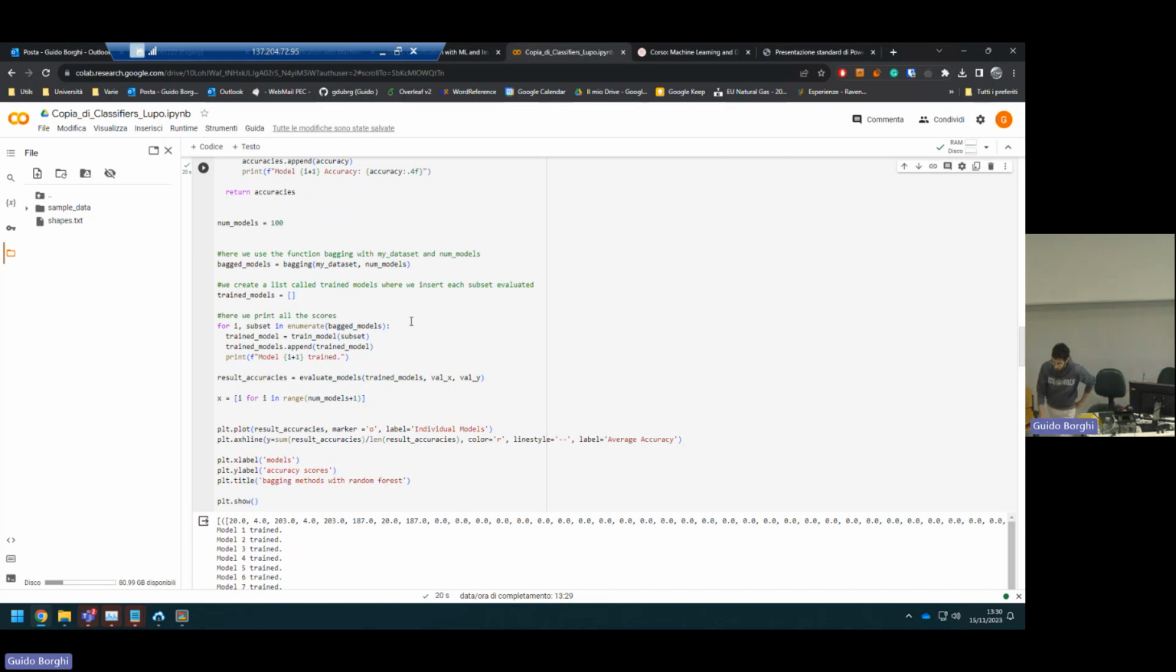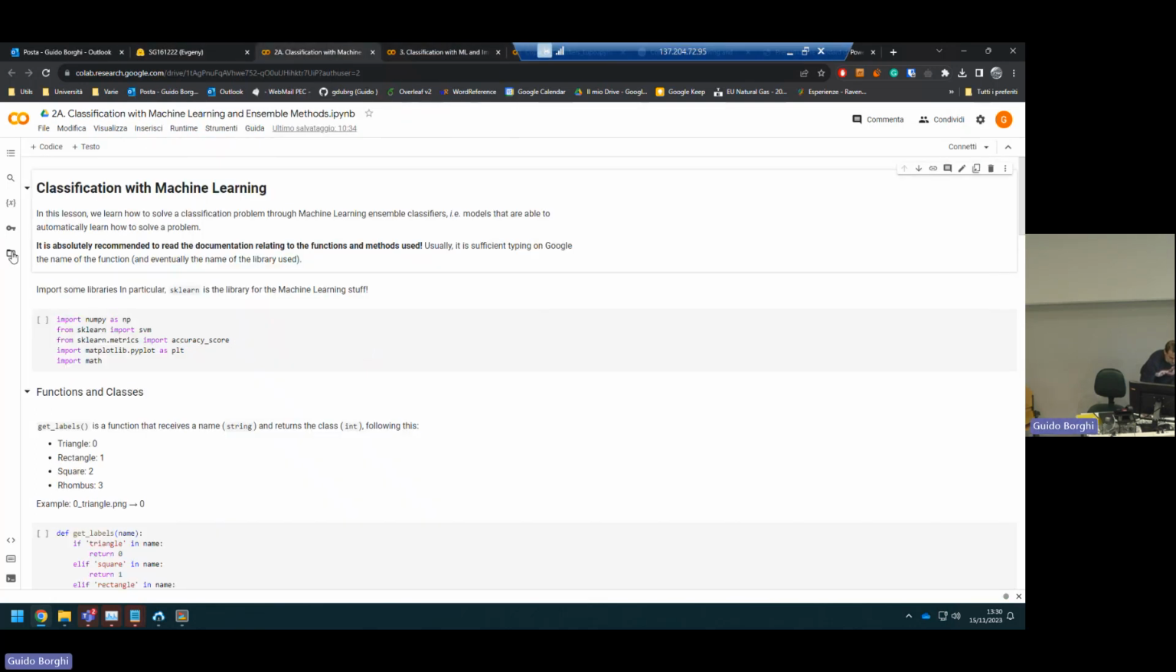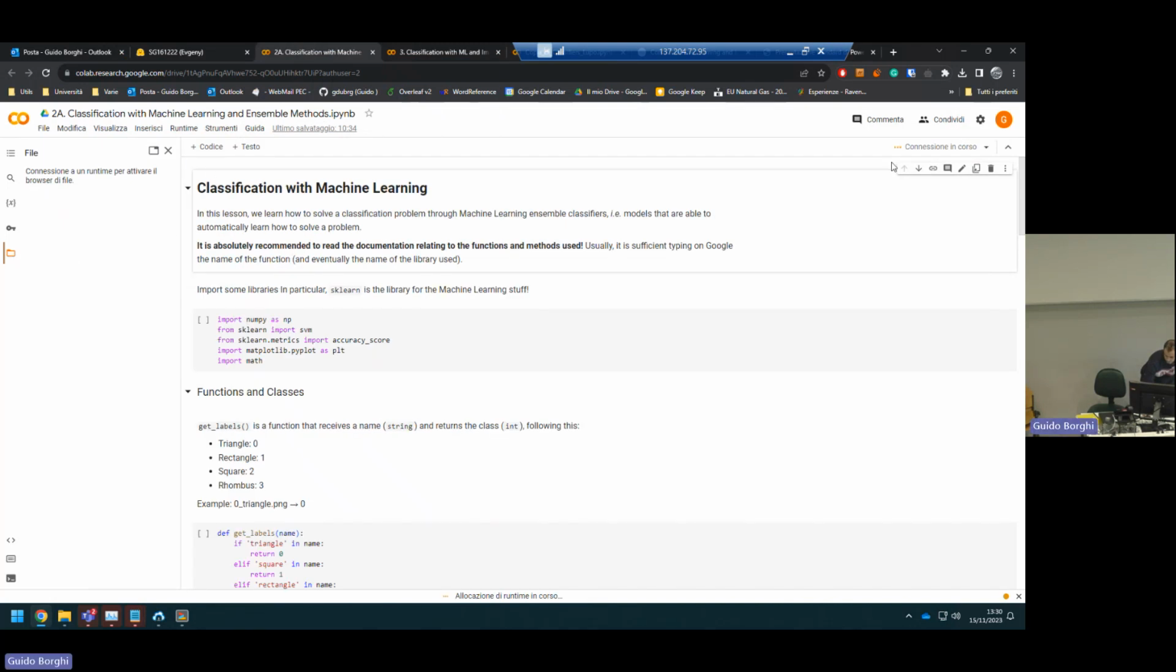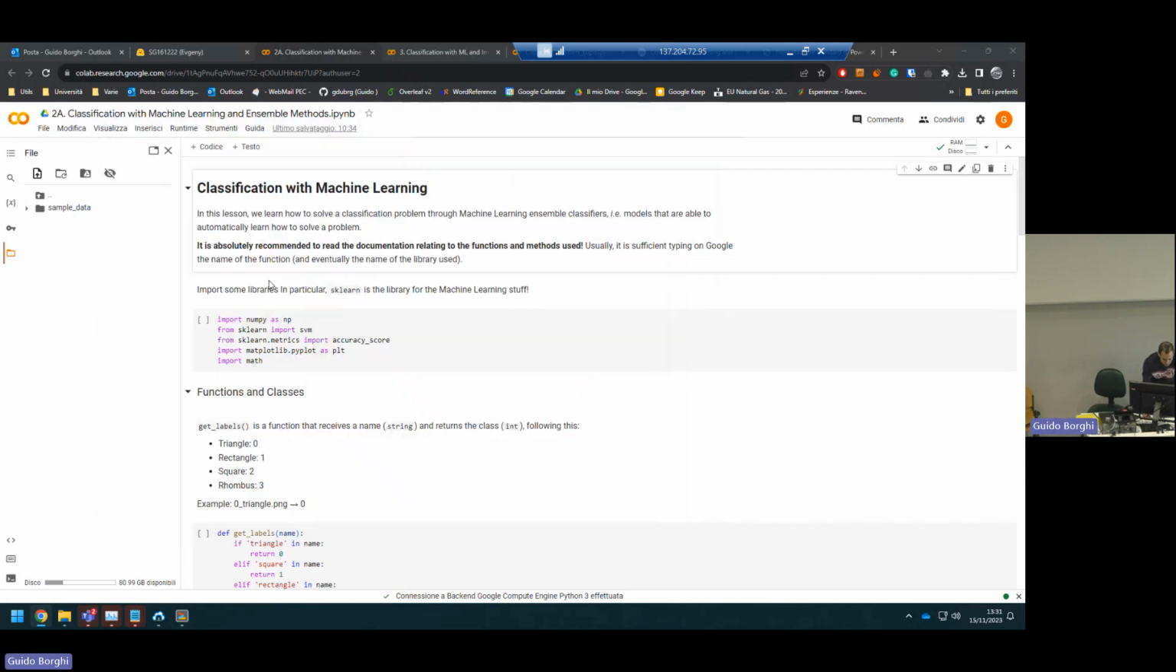And I can also show my solution, which is similar in a certain way, but different in the final prediction. Okay, I connect the machine. This is based on bagging, since we have seen that maybe bagging is the simplest solution that we can implement here. And so, okay, upload.